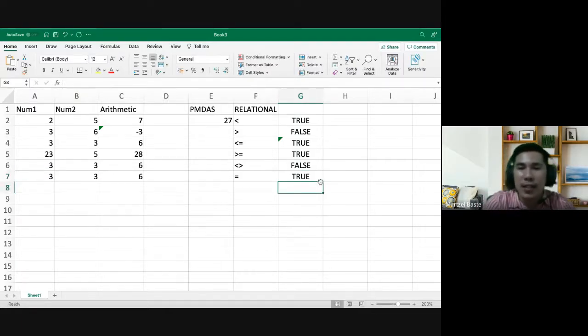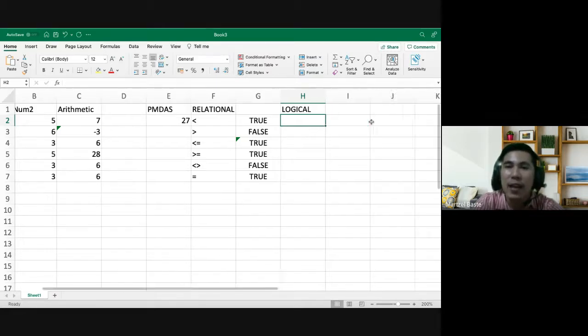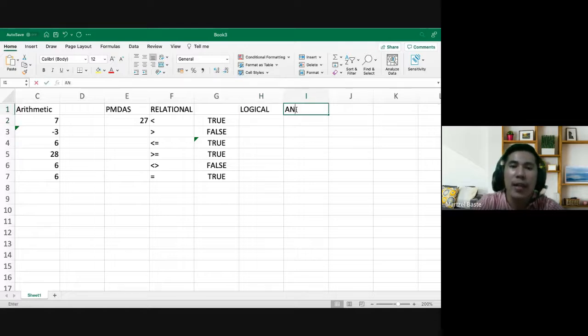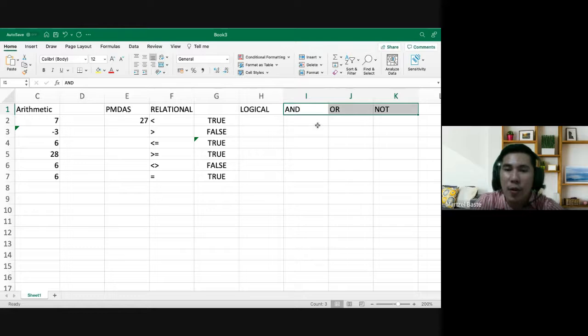So that's why it's true. Okay. Now for another operators in Excel application, you have logical and, logical or, and logical not. So what are these logical and, logical or, and logical not?